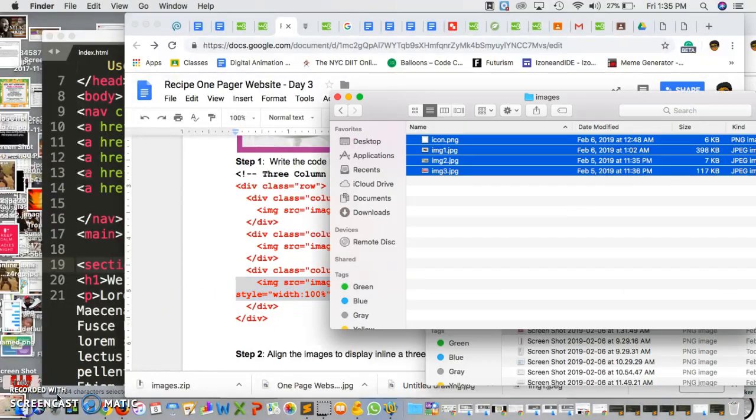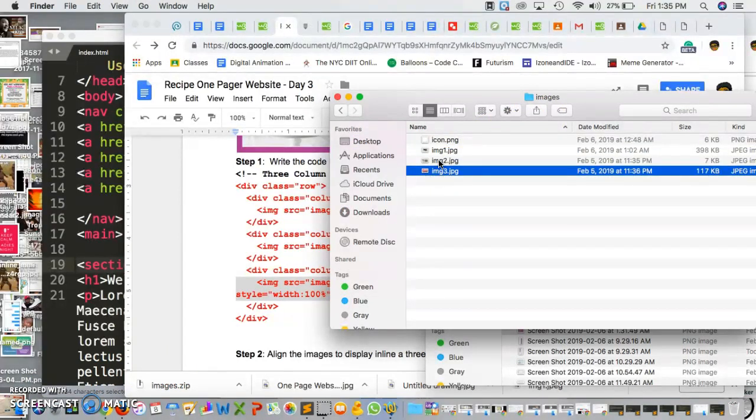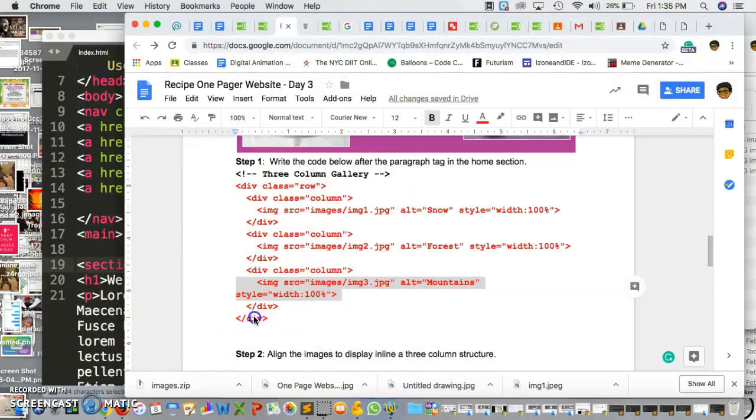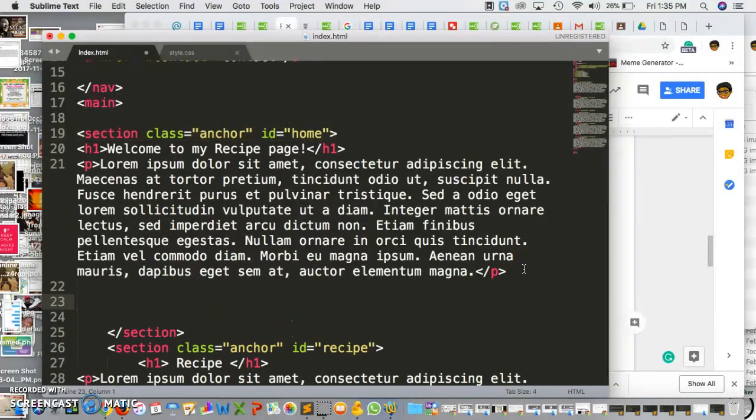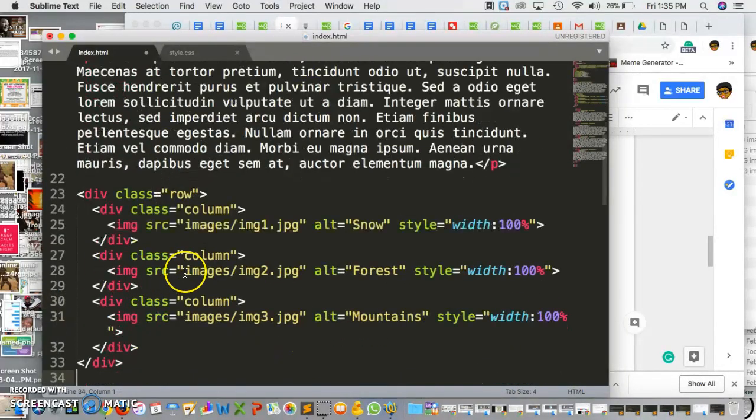So if you look in your folder with your images, each one of those images exists here. Image 1, image 2, image 3. Icon.jpg we'll talk about later on, and we're going to build that into something else, but just keep that in reserve. So right now you have all your code. You don't need to do anything else but copy and paste. So Command C, look for your home section, go underneath your paragraph, make sure you don't put it after the closing tag for the home section, and you simply paste it in. That's it.